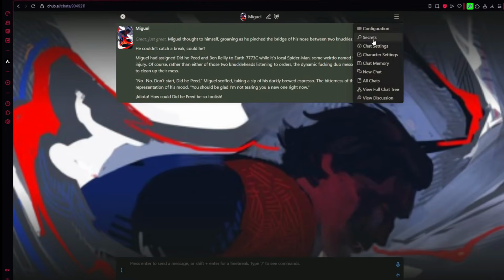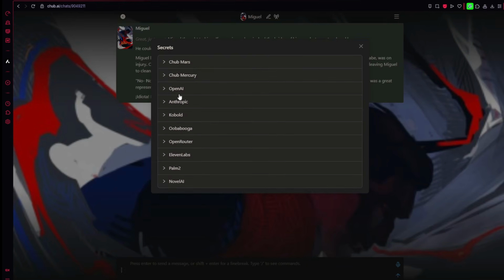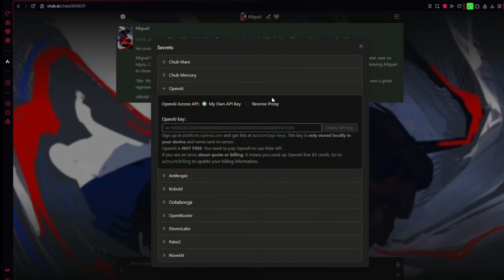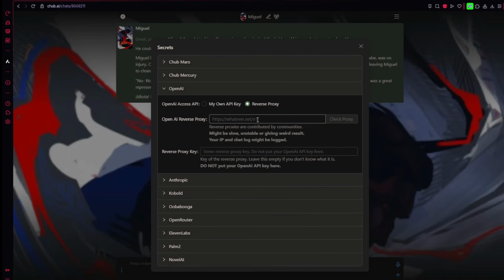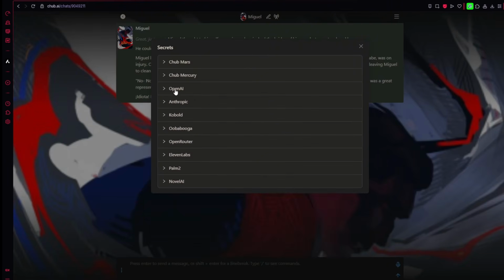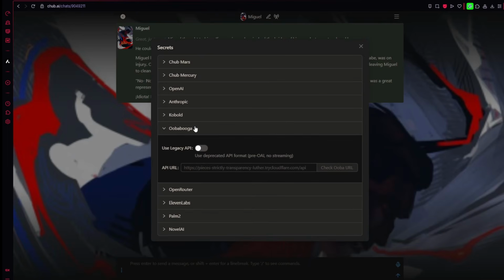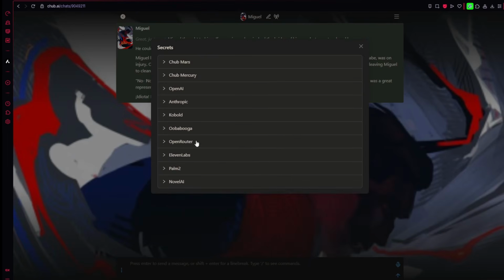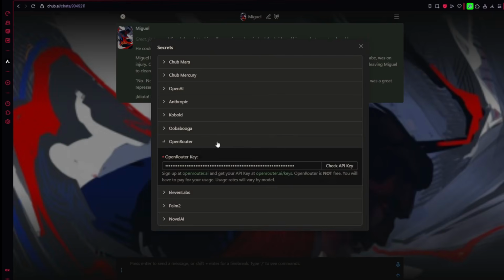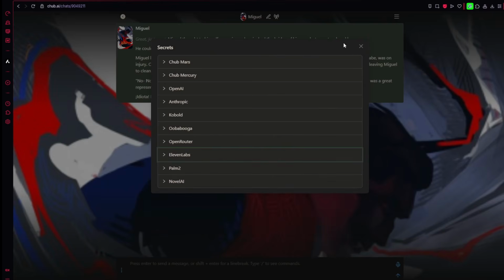And then we have secrets. This is where, if you have a Mars sub, it will say you don't need to do anything. Or you would put your OpenAI key, or use a reverse proxy. You would put your URL, and then you would put your proxy key there. It's the same for OpenAI, Anthropic. For Cobalt, it's just the API URL. Just the URL. OpenRouter, you would just put your key in. ElevenLabs is the same. And it goes all the way down.